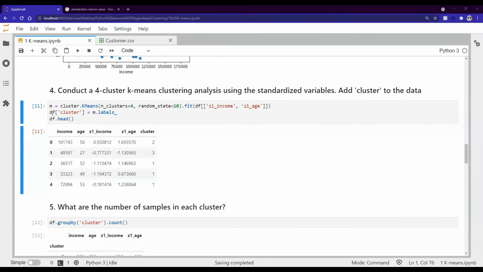We create a new column, cluster, which has the labels that come from the output of our k-means fit method. We have the labels specified, which is basically this value here, associated with each row, which signifies which cluster that row belongs to.